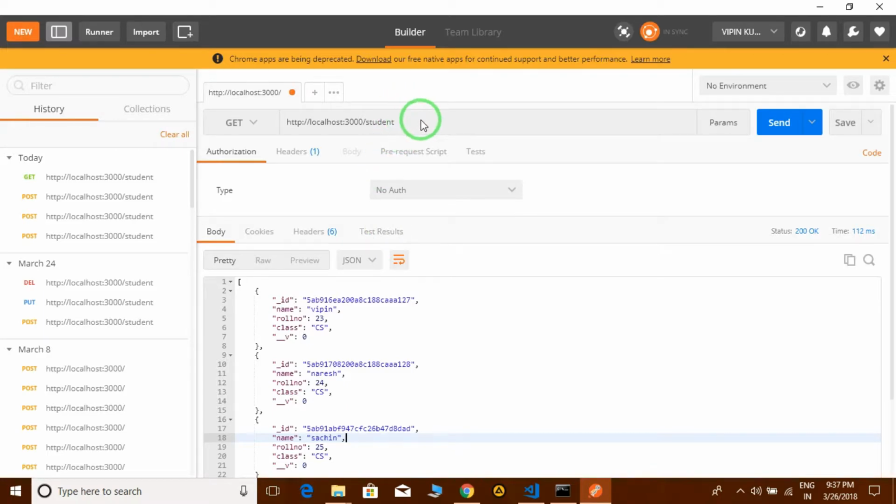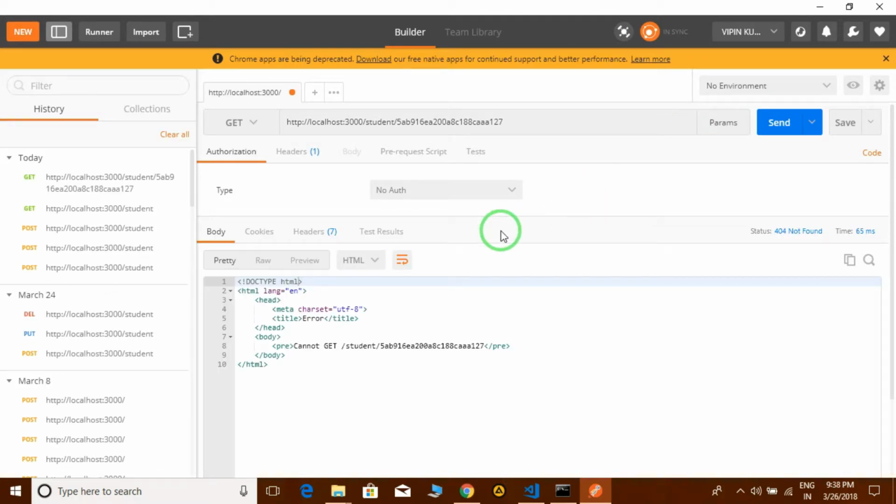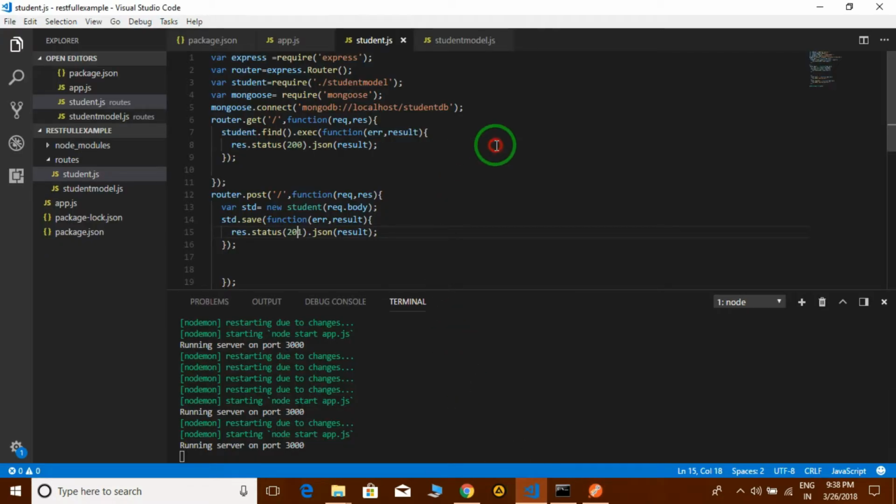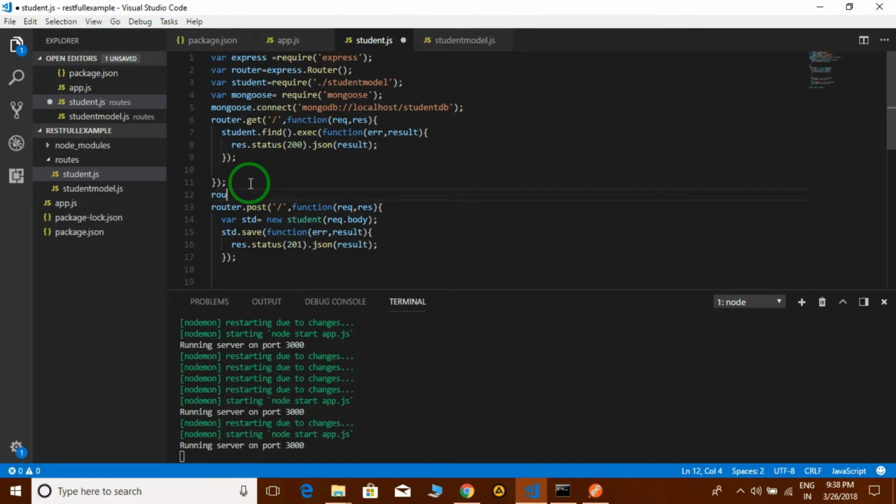By this get we can read all the records. But if we want to read a single record, we can also do that. For example, if I want to read this record only and send this, right now it's generating an error because we do not have this kind of route available in our application. So this route we can also make. For example, router dot get, and after that we should have an id. Then we have a callback function.